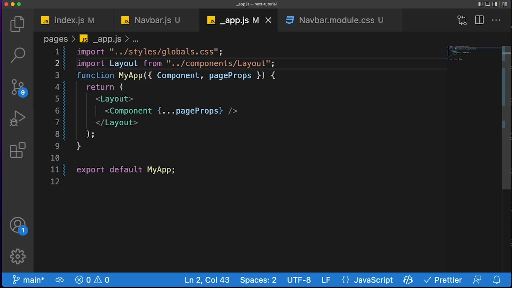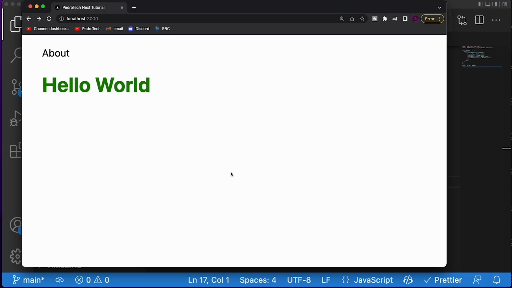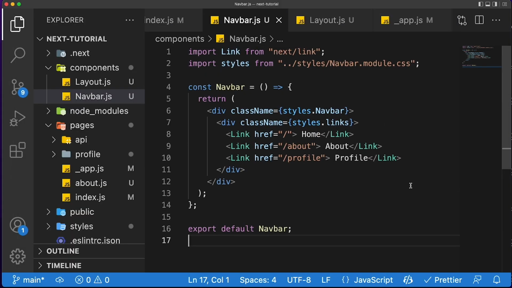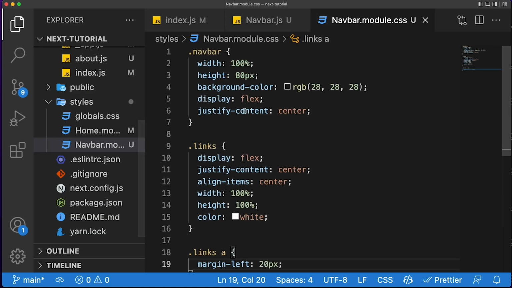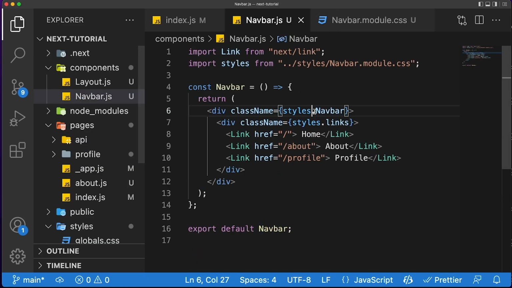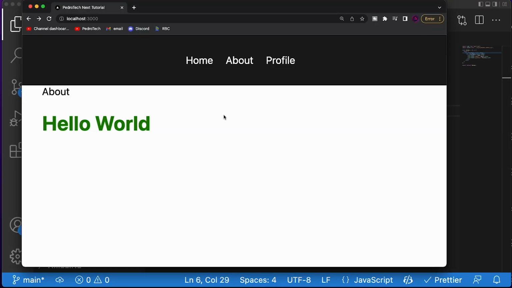Now, if we check it out, it doesn't seem to work. Let me check this out. Yeah, I already found the error. We accidentally called this Navbar with a capital N. So make sure that whenever you're doing something like this, you actually set the letters to be exactly the same. This is a common mistake. I'll just delete this over here. And we should see an actual Navbar now.